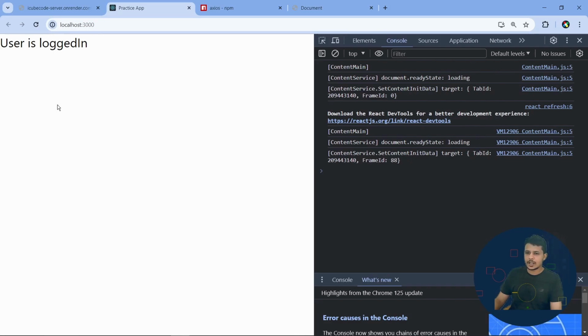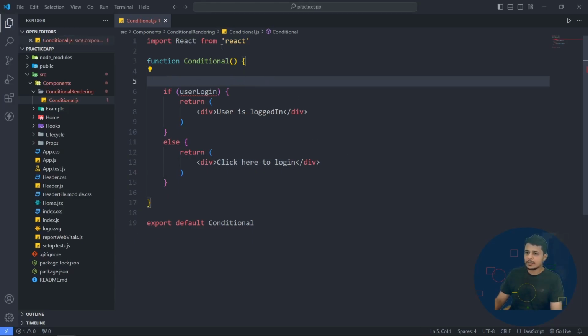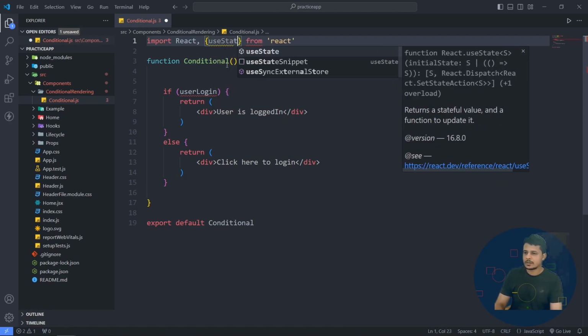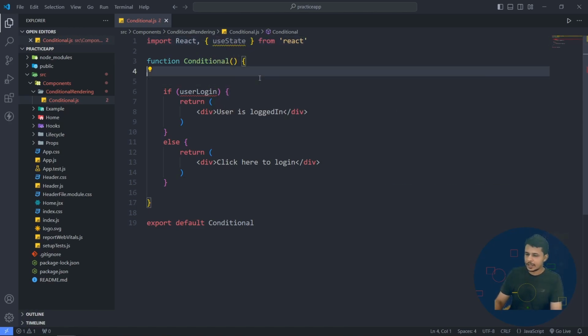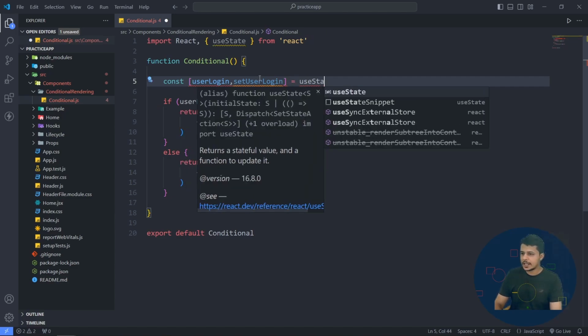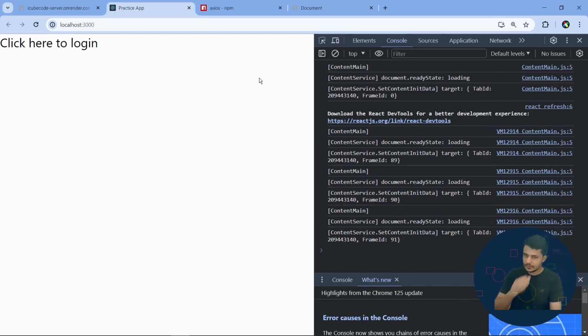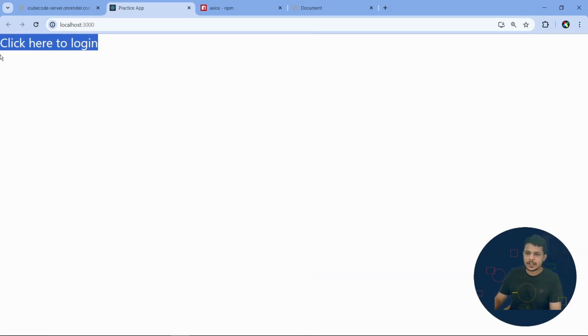Something like that. So let's go back. You can see right now it's user logged in. Let's make it a more dynamic process. Let me get useState from React here, and create a proper useState, userLogin comma setUserLogin. The useState will be false by default because the user will not be logged in at first. We have to make him log in. Let me close this. You can see here, click here to login.